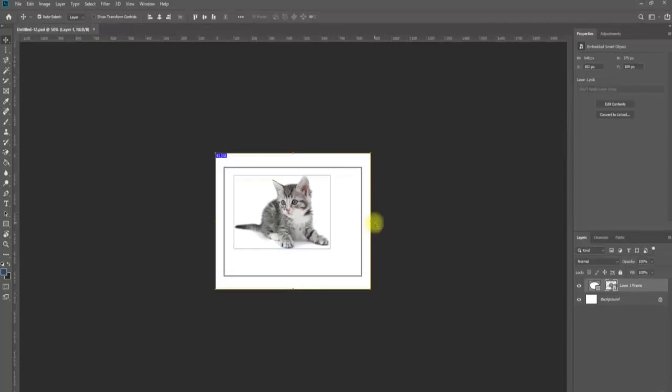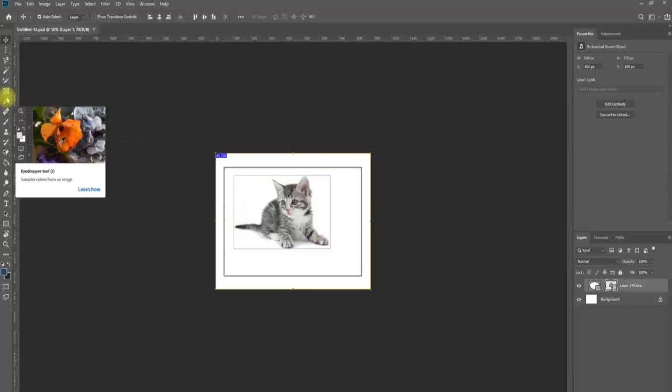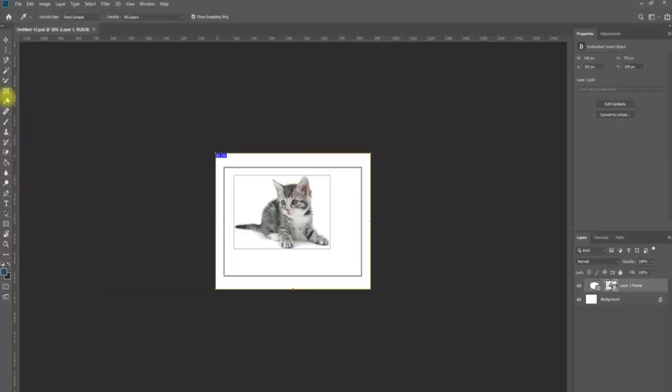So in this lecture, we're going to talk about the eyedropper tool, the 3D material eyedropper tool, the color sampler tool, the ruler tool, the note tool, and the count tool. All right, so let's go into Photoshop here where I'm already opened up, and let's go to the eyedropper. So the eyedropper tool samples colors from an image. Okay, so if I click on this, and let me just see what the keyboard shortcut is.